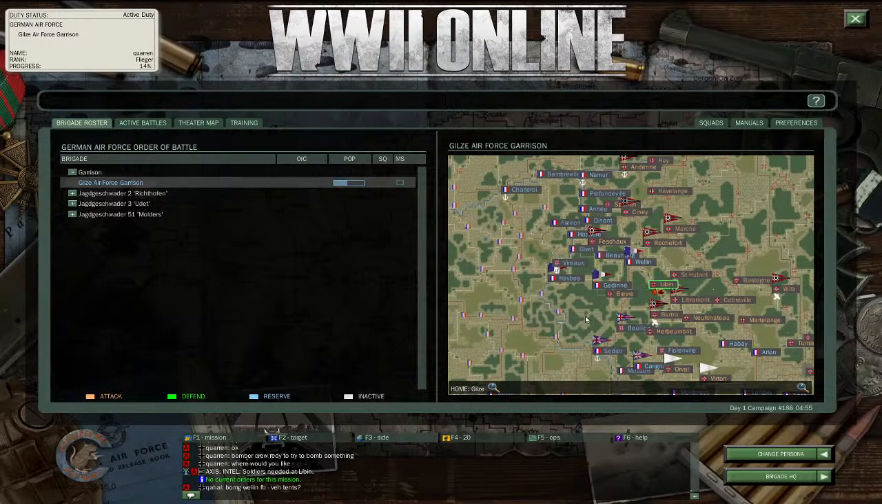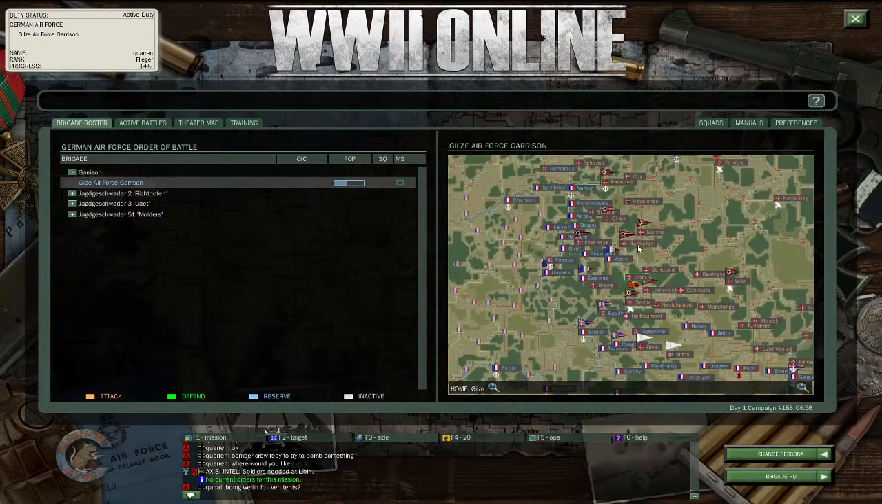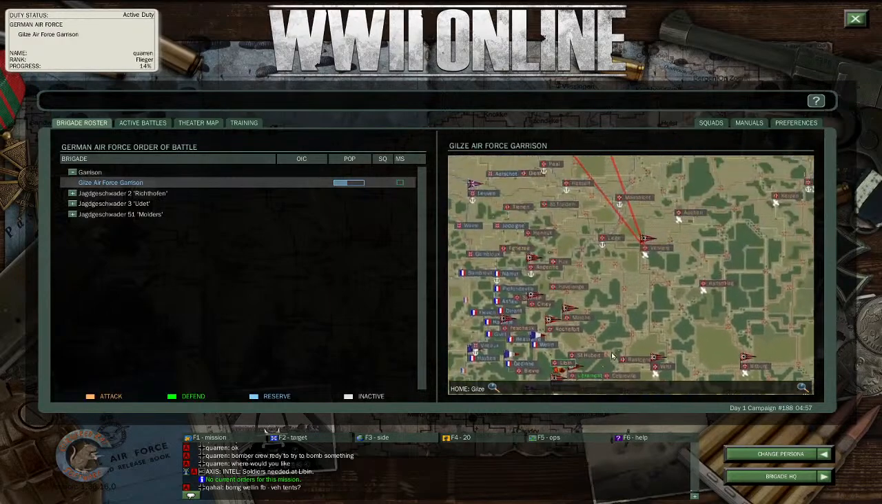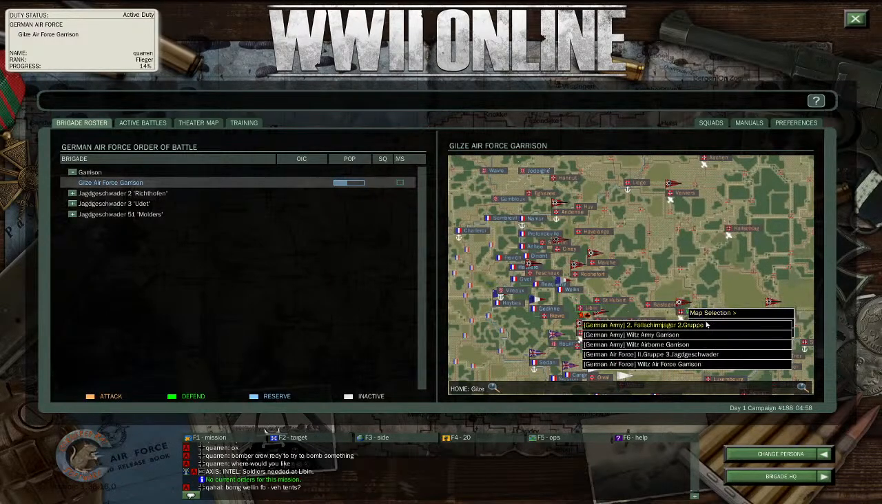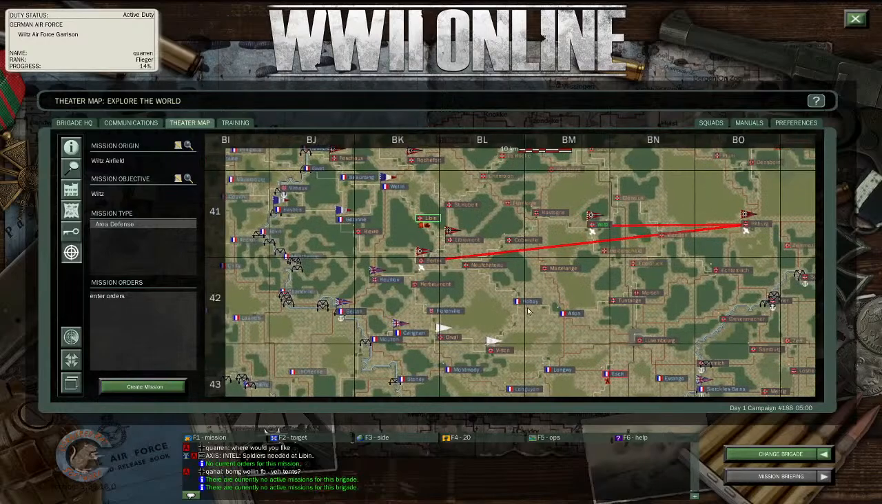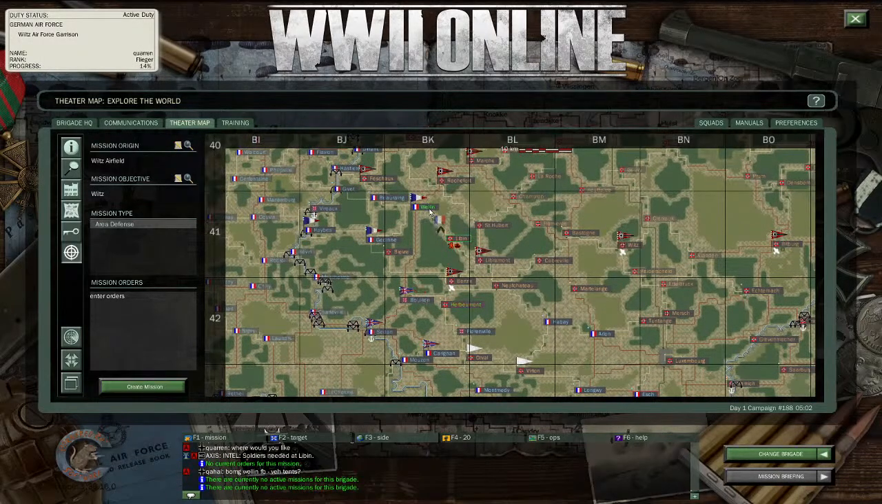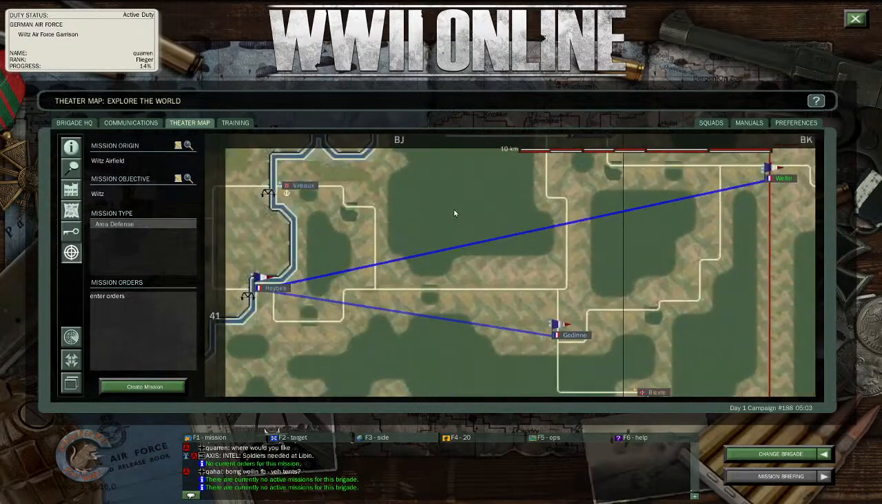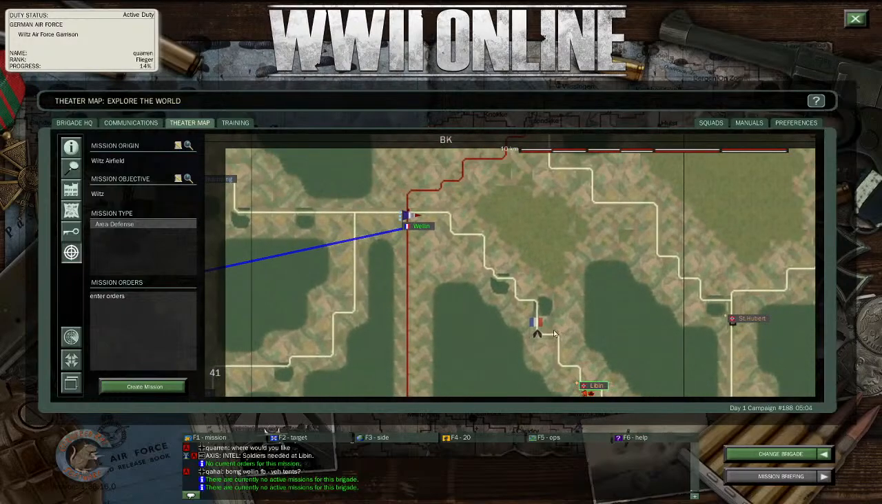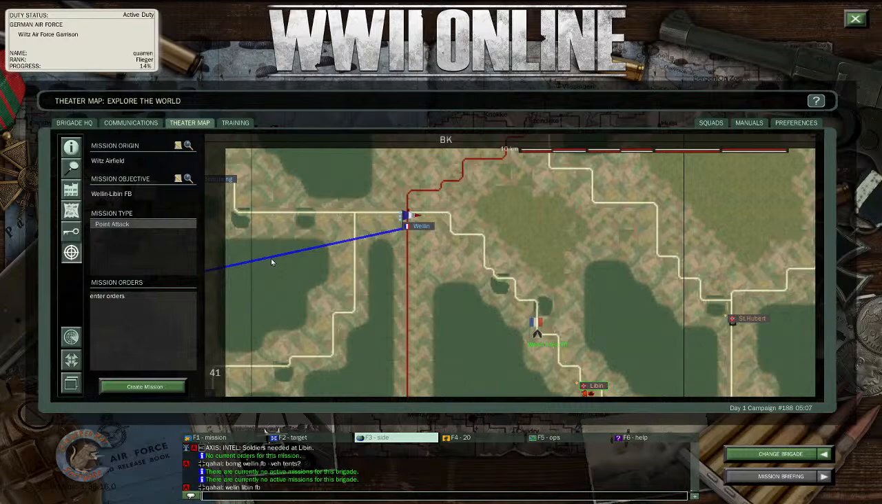Okay, I got a target for us. Ready room? Go back to active battles, and then I'll start it in a second. I don't know. Active battle. Map. Oh, active battles list. Okay. No missions found.